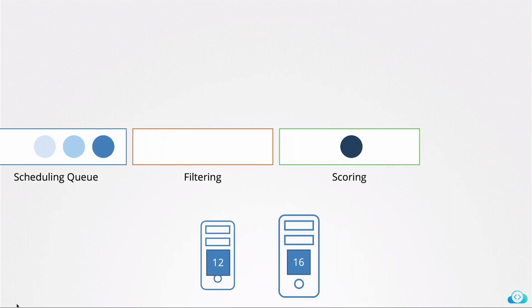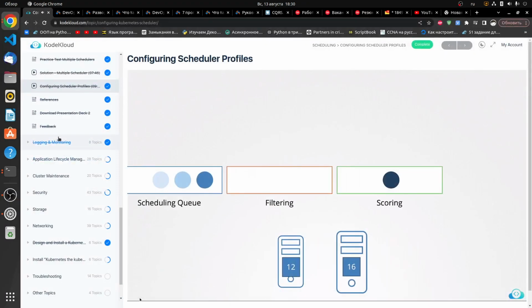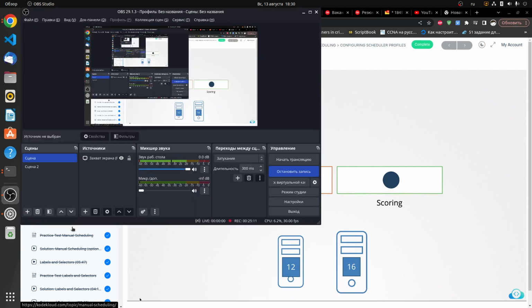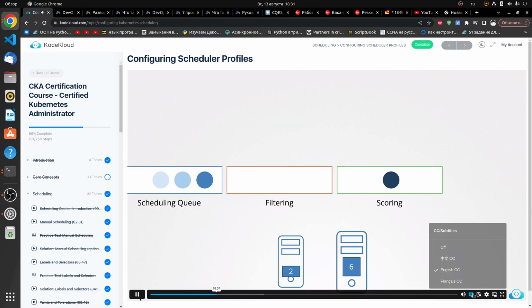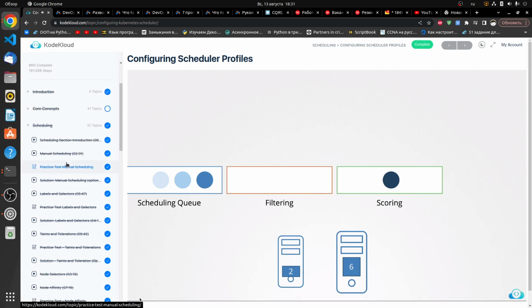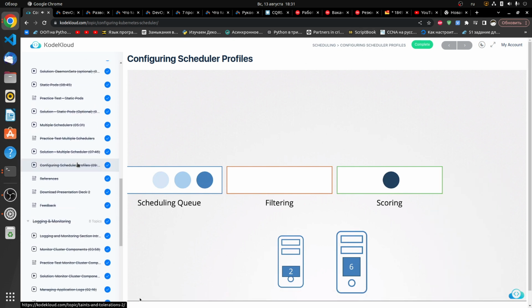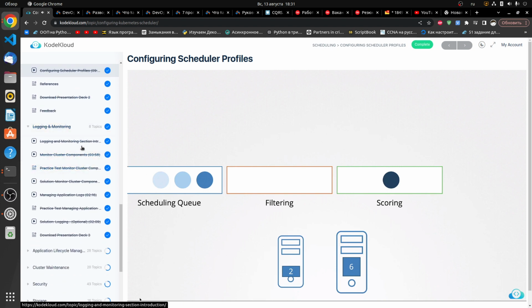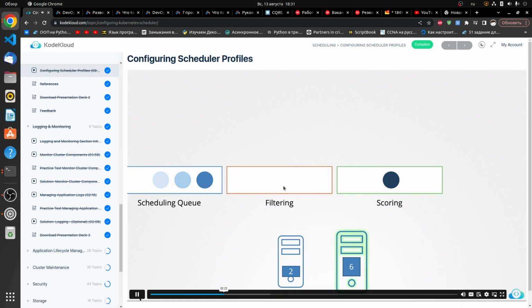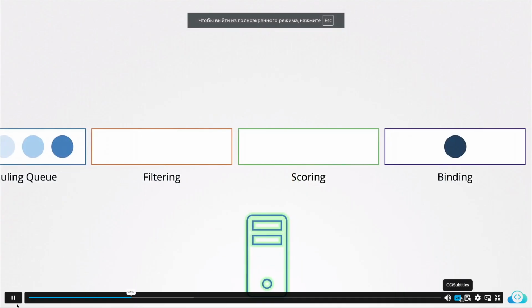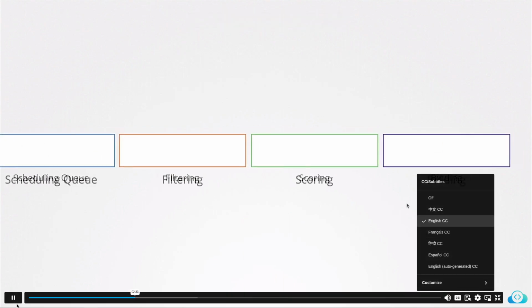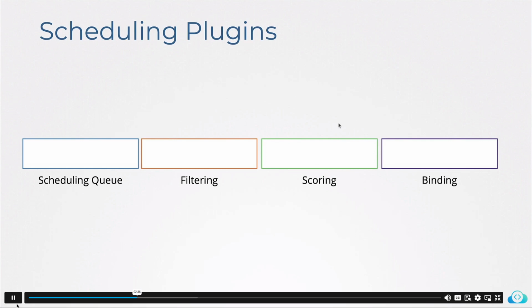The next phase is the scoring phase. This is where nodes are scored with different weights. From the two remaining nodes, the scheduler associates a score to each node based on the free space that it will have after reserving the CPU required for that pod. In this case, the first one has 2 left and the second node will have 6 left. So the second node gets a higher score, and that's the node that gets picked. And finally, in the binding phase, this is where the pod is finally bound to a node with the highest score. Now, all of these operations are achieved with certain plugins.